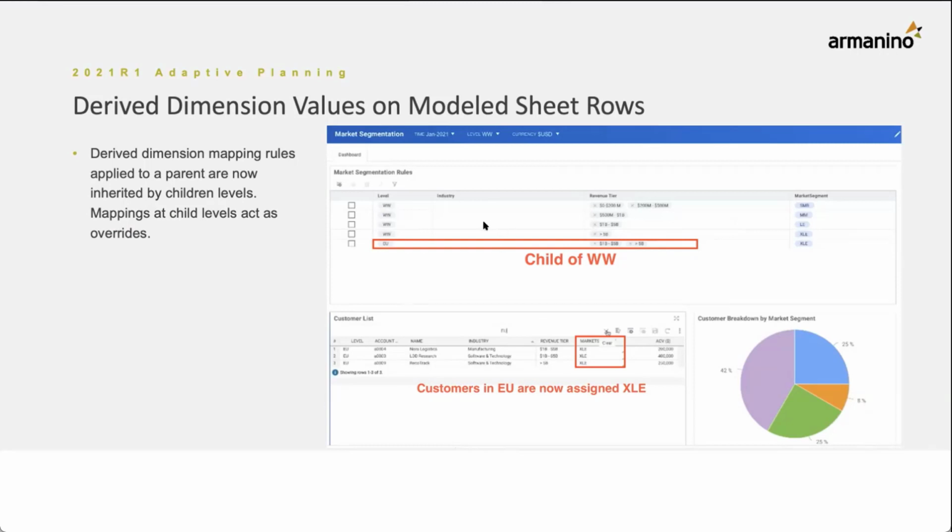So if you had a certain level and you wanted to define a market segment based on what industry and revenue tier a particular customer is in or a salesperson is geared towards, you would use the derived dimension mapping dashboard sheets on your dashboard to create those rules here. But you had to do that for each individual level. So now what this release is going to let you do is your level structures, parent and child relationships can now be used to override those dimension mapping rules.